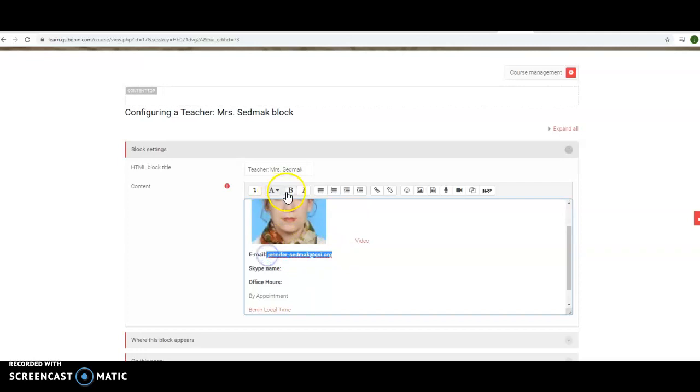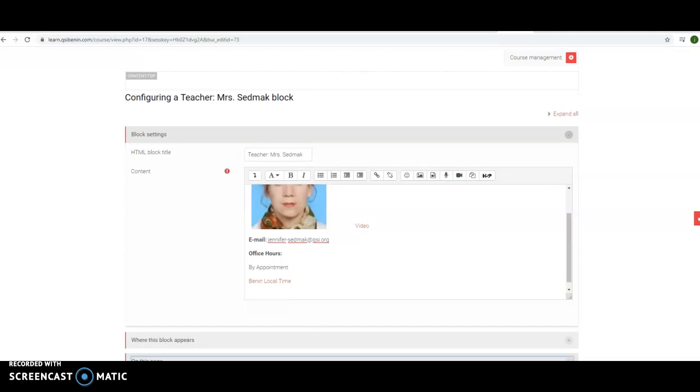I don't want that bold, so I'm going to unbold that. I'm not going to put my Skype name. I copy pasted that from my QVS. I don't really use Skype as much. With Benin, I do more Zoom. So I'm going to erase that. And then my office hours by appointment, and then that time link.